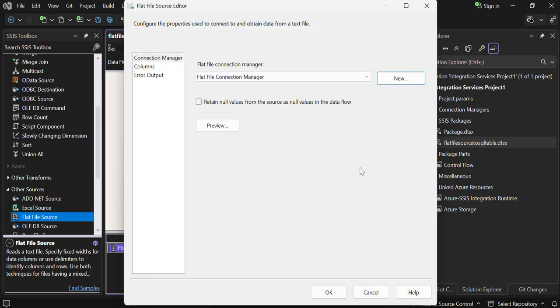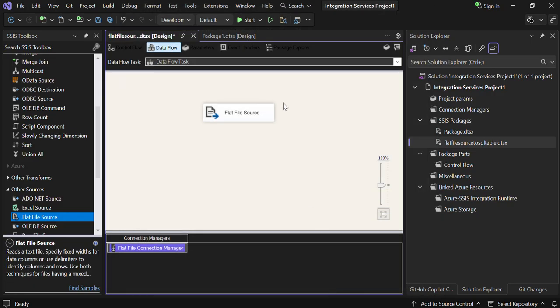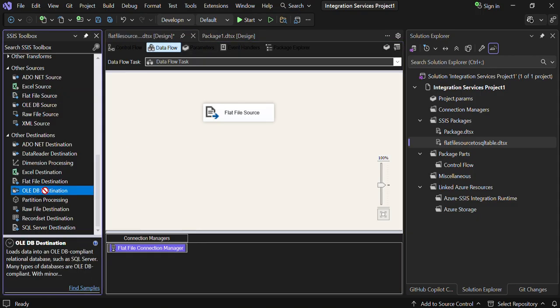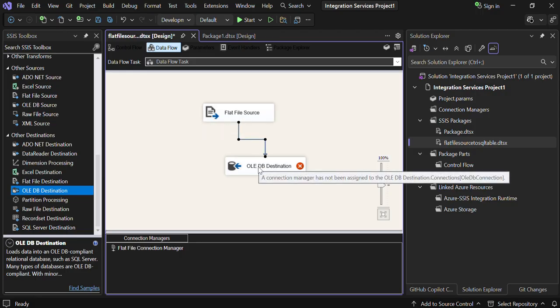Now we can see these are the columns. Now drag and drop the OLE DB destination and connect the flat file source to the OLE DB destination. The OLE DB destination is used to load data into a relational database. Now I will create the connection to the SQL Server. Then I will select our patient visit table.